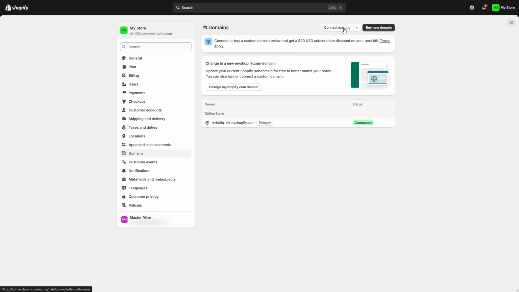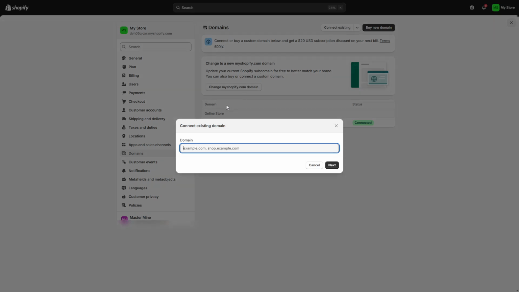When prompted, enter your domain name exactly as you bought it. For example, yourdomain.com. Keep it simple. Don't include HTTP or HTTPS, and don't add extra paths or slashes. If you own both the root domain and the www version, entering the root is usually best. Shopify will handle the rest behind the scenes.